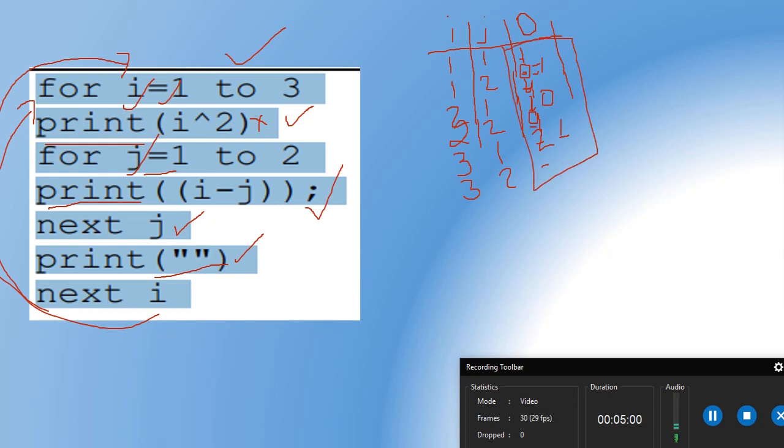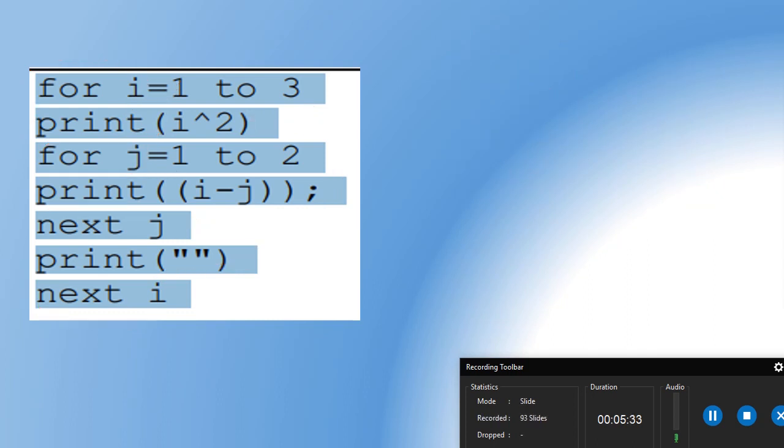Now basically, the output is 1, 0, minus 1. The next one was 4, 1, 0. This I'm noting down from here only. Then 9, 2, and 1. Okay, so this is the way you find the output.